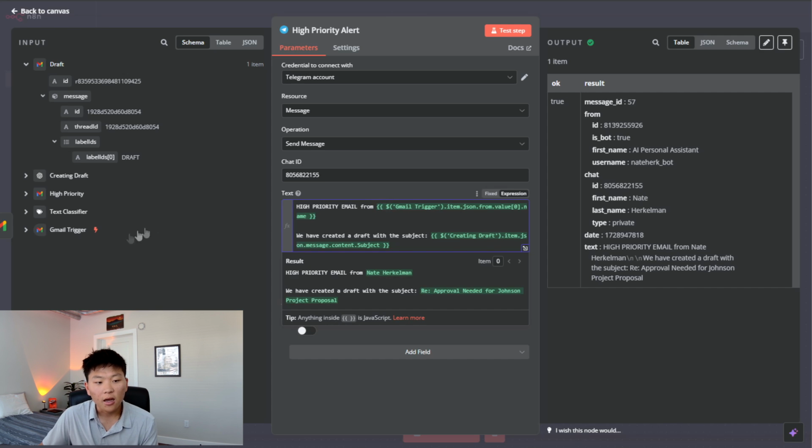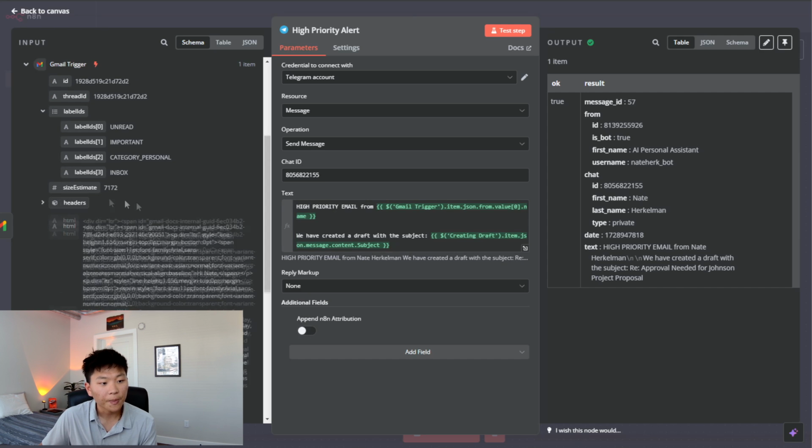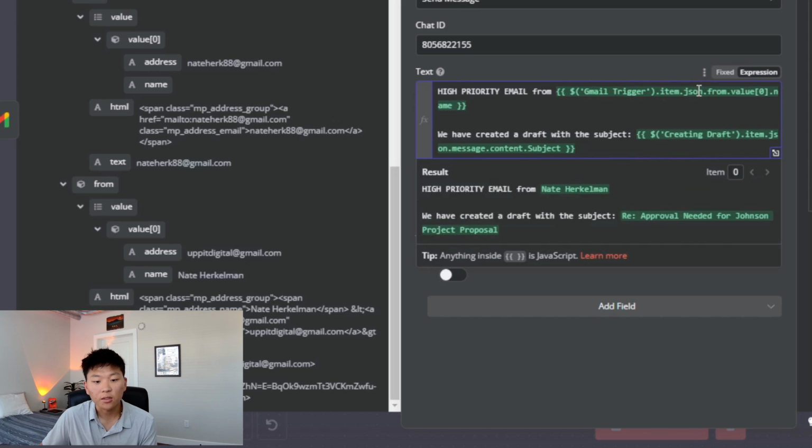So right here, I went into the Gmail trigger once again, because this is where the original email came from. And we close down headers, we go all the way near the bottom, we'll see from, and then down here we have an email address and the actual name of the person who sent it. So you could sort of configure this how you want. I just wanted to drag in the name of the person that sent it. So as you can see in the result, it says high priority email from nateherk.